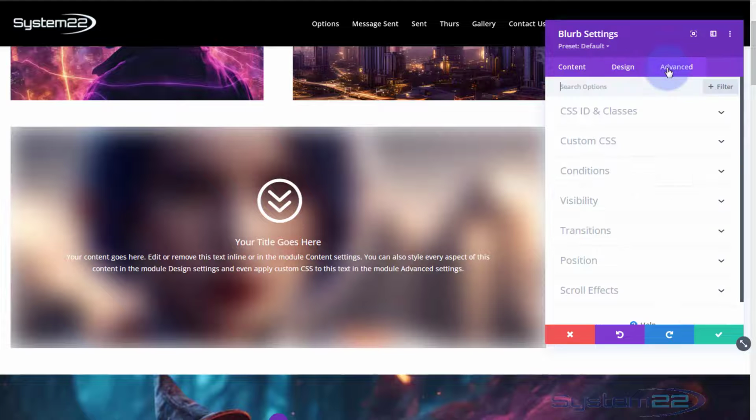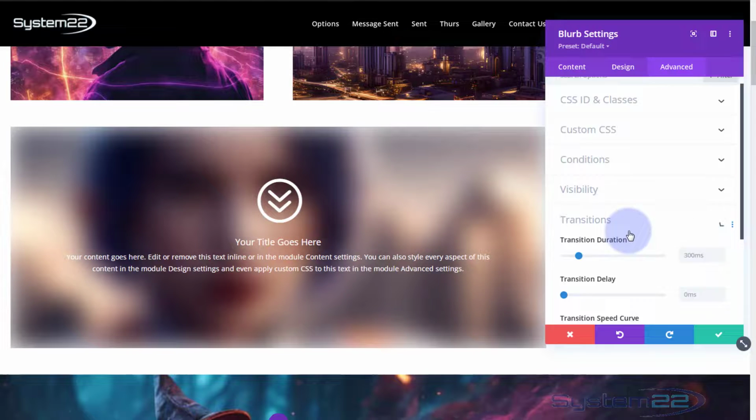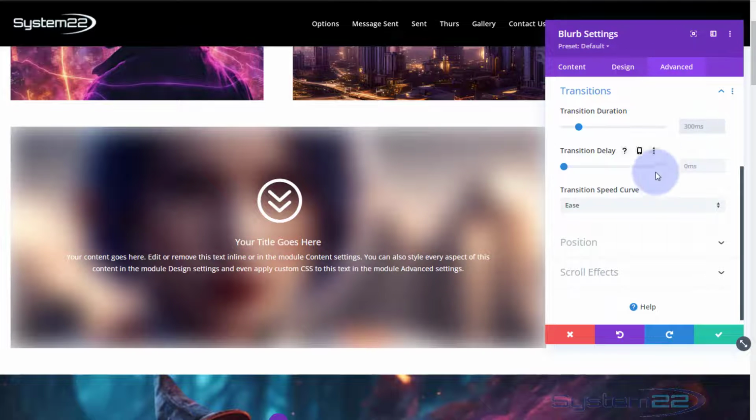So over to the advanced again, we can go down to our transitions here. There's the default 300 milliseconds. I want a whole second. You can either type it in or you can slide it up to 1000 milliseconds, which is 1 second. And I'm going to leave it just exactly like that.